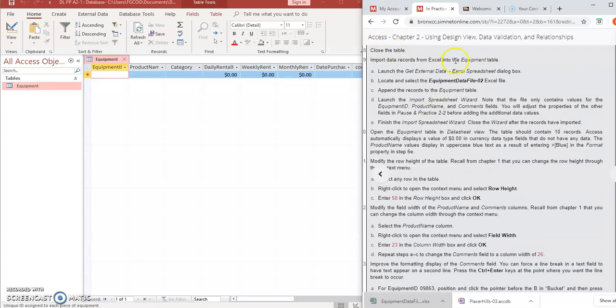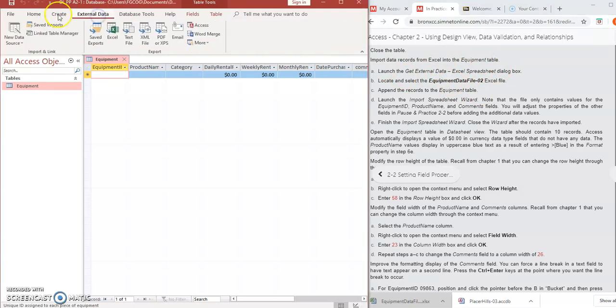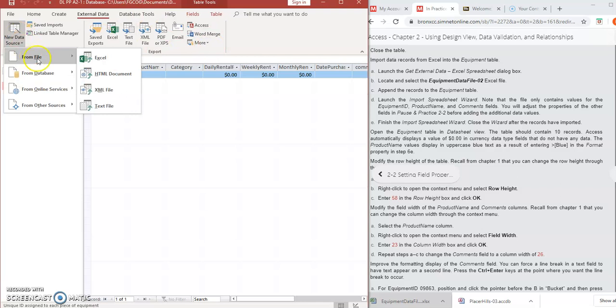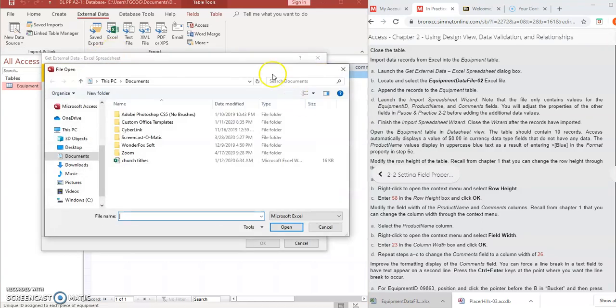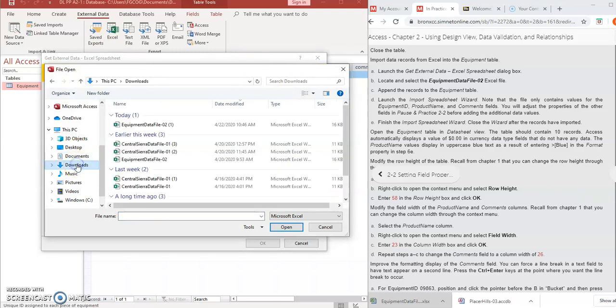In order to import the data from the Excel file, you need to go to external data, new data source. This part is the import part and this is the export. So click on import, get new data source, from file, select Excel, because we are going to import from an Excel file, and then go locate your file. My file was downloaded into my downloads folder, so the equipment data file is here.